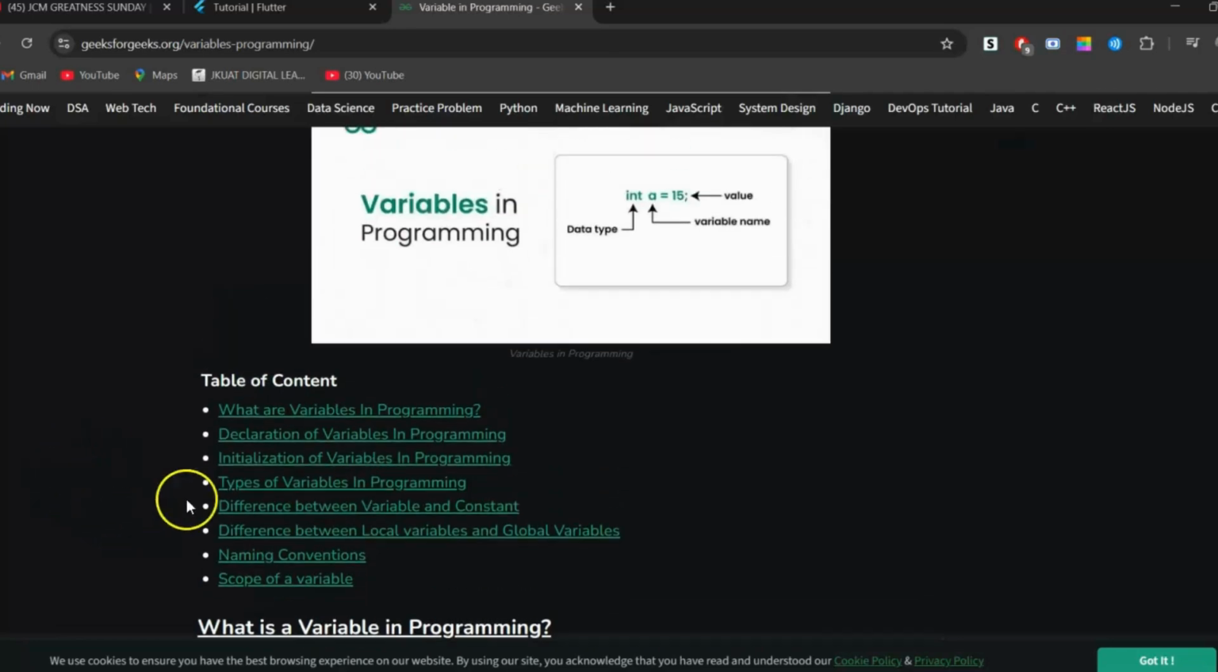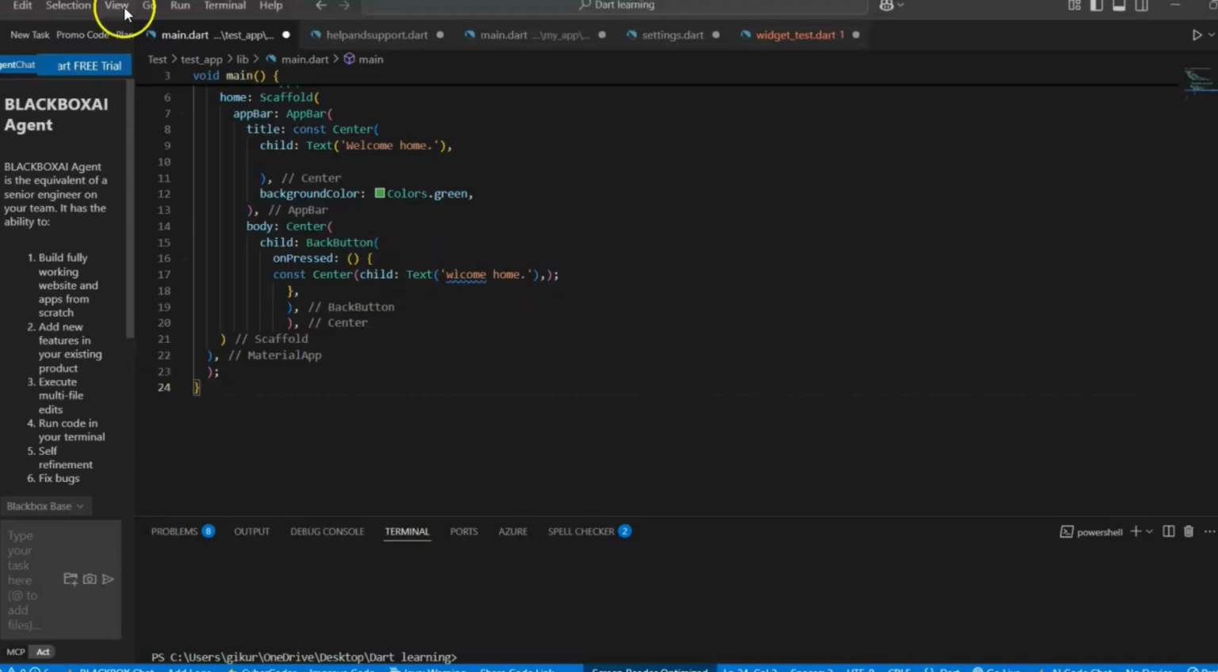Okay, so that is it for this site. So let's dive into the VS Code. Open your VS Code and open the file that we created last time. For mine, I created the main.dat file. So I will open my main.dat.